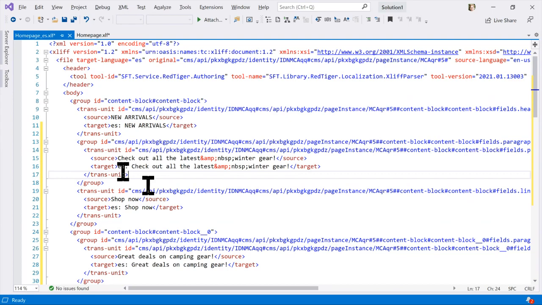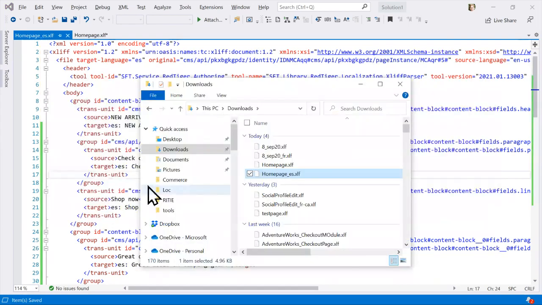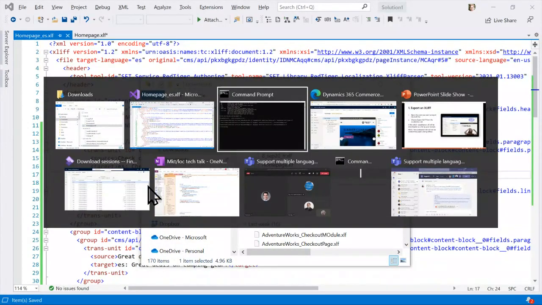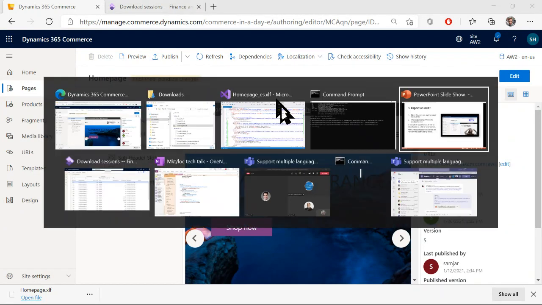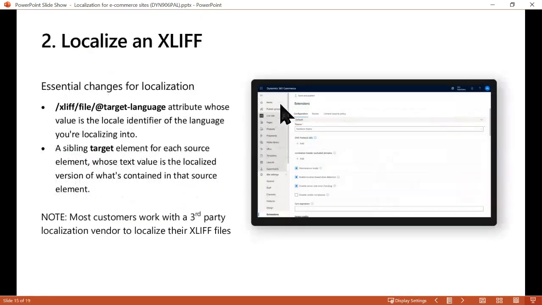Okay, so now that that's transformed into a localized version, why don't we jump back here? And just to keep us current with the deck, this is step 2. Around localization, I did just call this out, the fact that we're putting a target language attribute in there and we're putting a target element sibling into the document for every source, right?